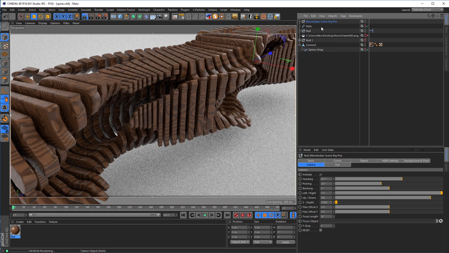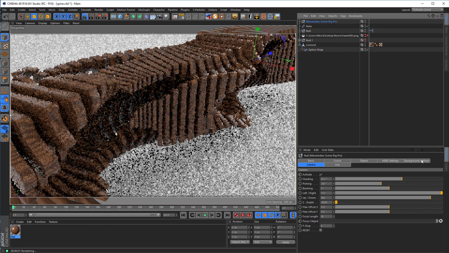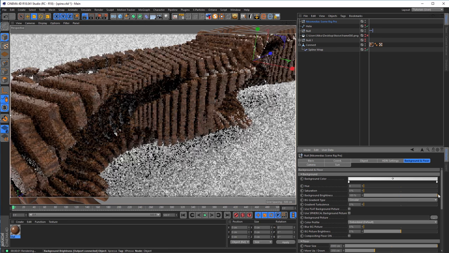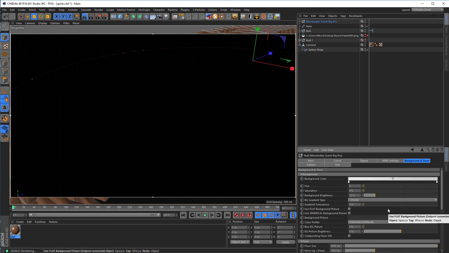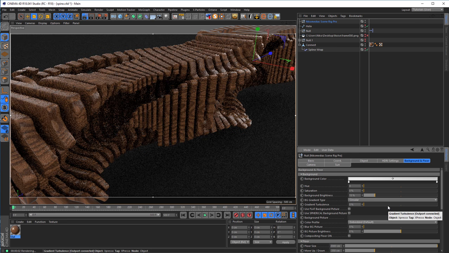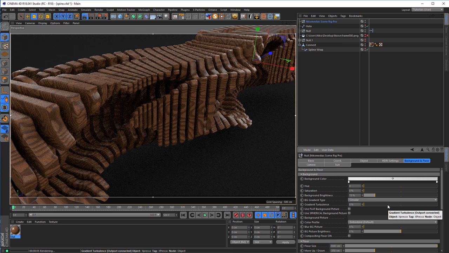So I go back to my rig. Background and floor. And just the brightness go down. The brightness. And about 15 should be okay. Okay, that looks much better.